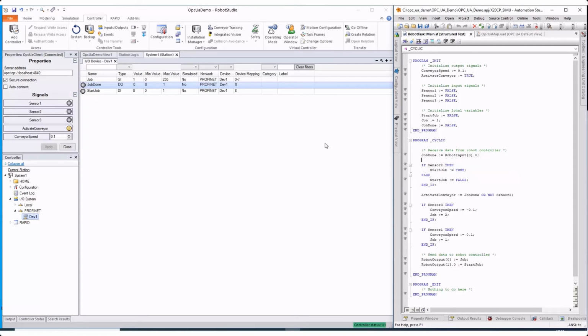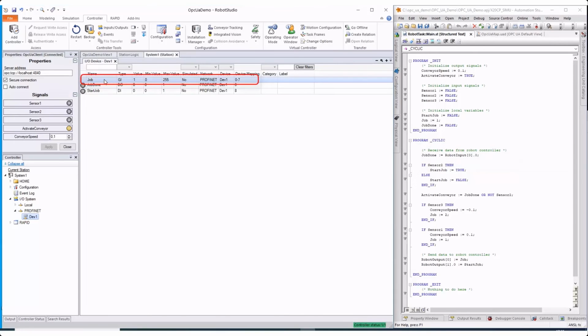The group input signal job is used by the PLC to inform the robot which job to perform. The job signal is mapped to bits 0 to 7 in the device mapping of dev1, which corresponds to byte 0 in the variable robot output. The PLC program writes the local variable job to this byte.